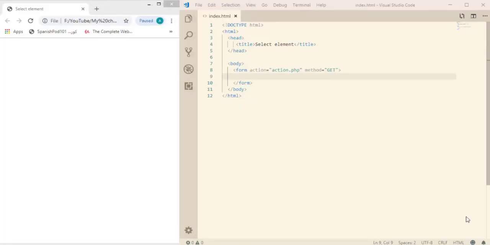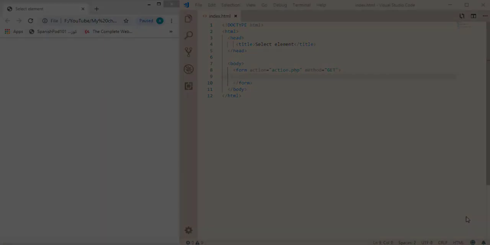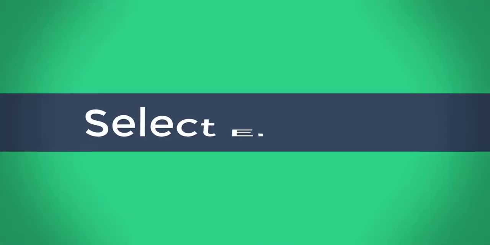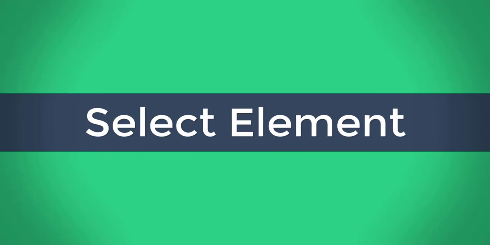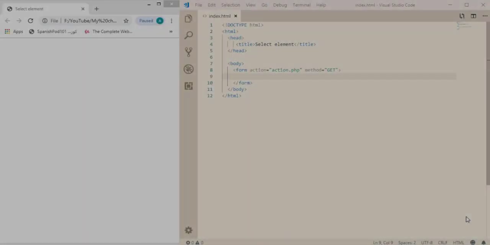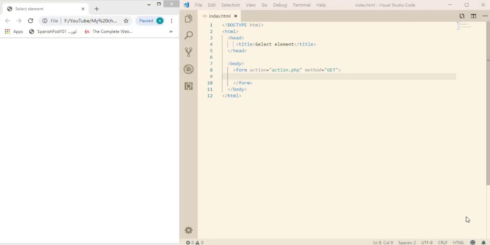So the second element of forms is select element. Select element defines a drop-down list that allows the user to select one choice, and I will show you how we can make it multiple choice. So let me see how we can create a select element.